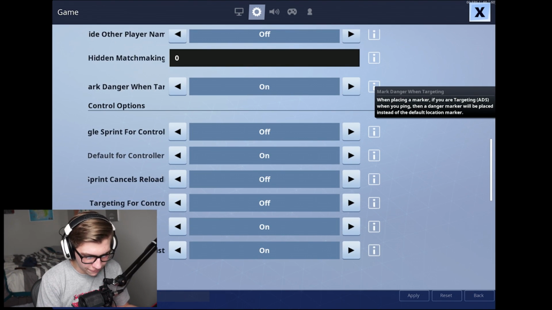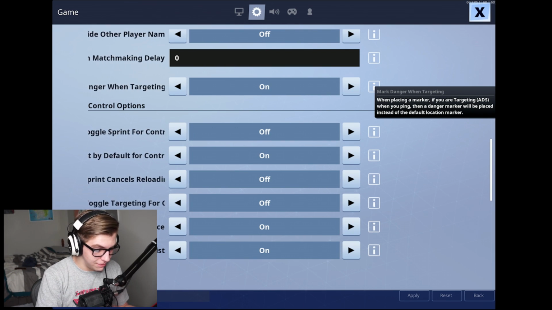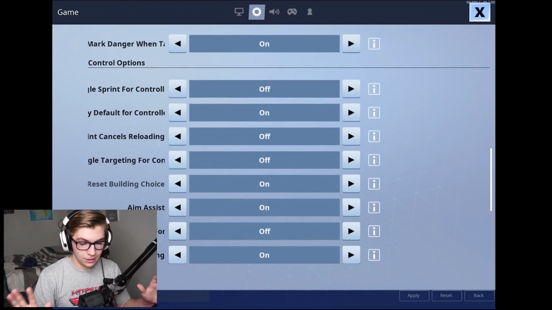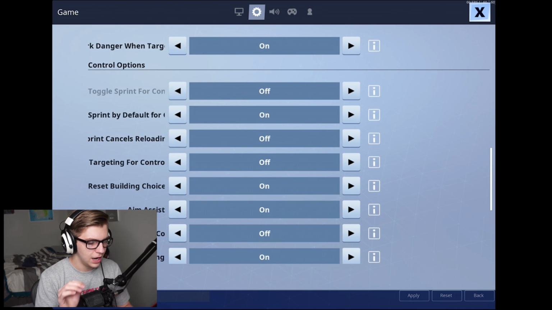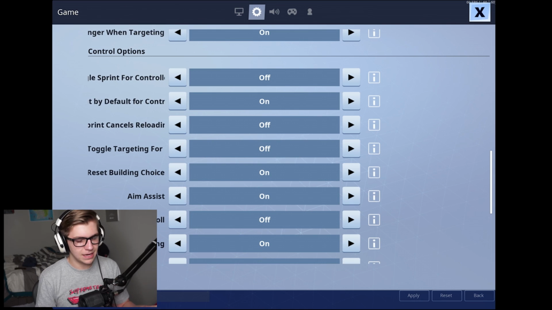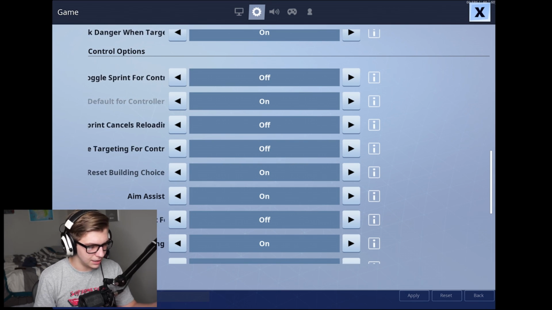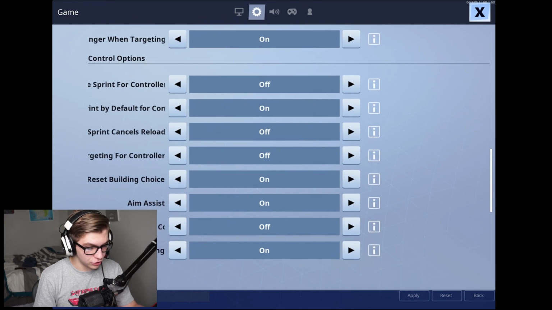When placing a marker, if you are targeting ADS, when you ping, bro, that actually just made me more confused. So it's on, sure. Toggle sprint for controller. I turn this off, and sometimes with updates, your sprint can get messed up. So this right here, if your sprinting ever gets messed up, try toggling this. It sometimes has a weird effect.